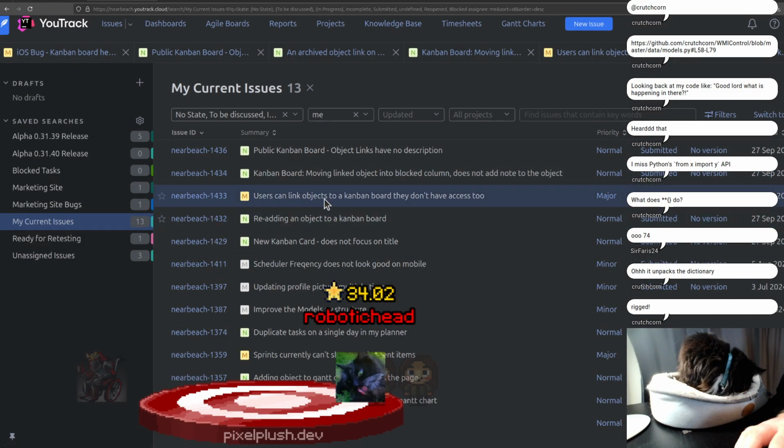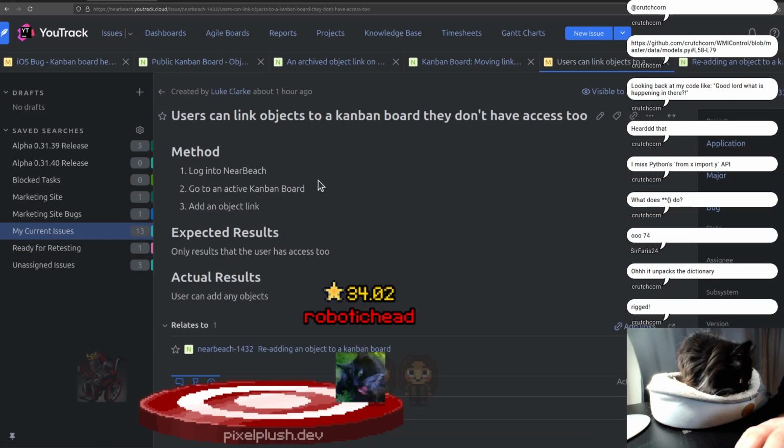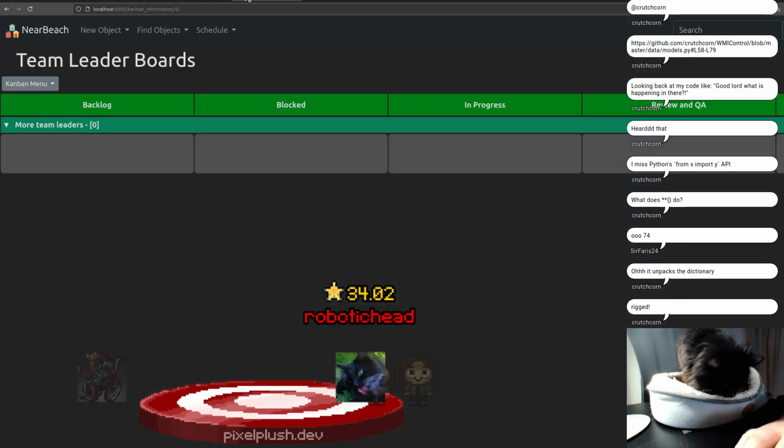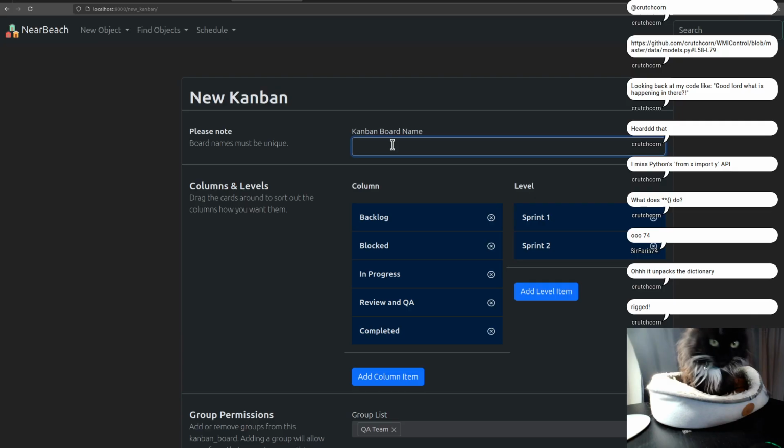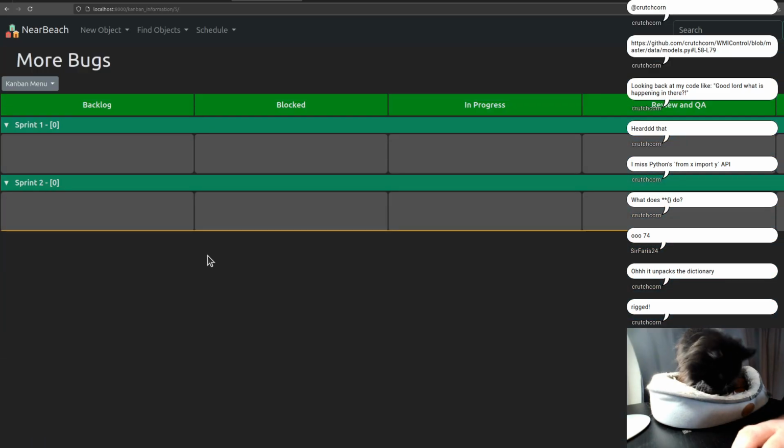So, users can link to a Kanban board, but they don't have access to it. I think this one we can fix tonight very, very quickly. Once again, this is just an ORM thing. We've got to double check what groups the user has access to be able to add them back in. Cool. So, what we want to do, let's go to the Kanban board. Let's actually create a new Kanban board because I linked everything else. There's another bug. So, more bugs. Let's just create this.